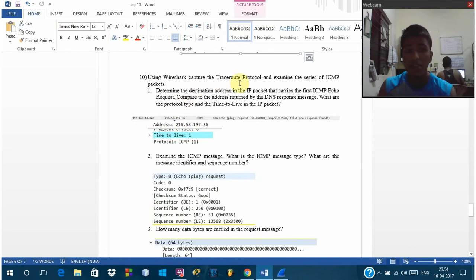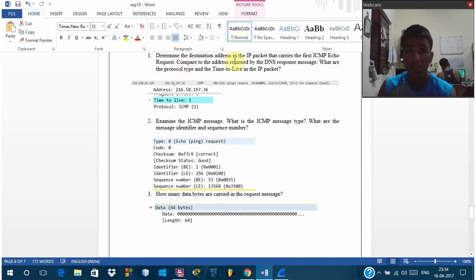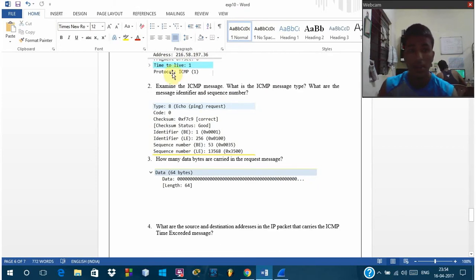Using Wireshark, capture the traceroute protocol and examine the series of ICMP packets. So determine the destination address in the IP packet that carries the ICMP echo request compared to the addresses returned by the DNS response message. What are the protocol type and the time to live in the IP packet? Everything is given here. ICMP echo message, and the time to live is 1, and there is no response to that.